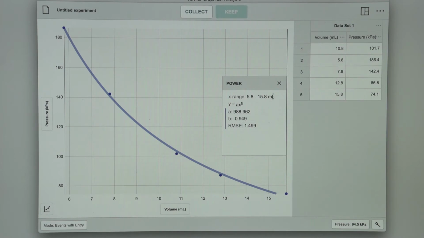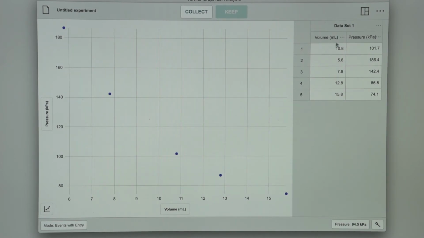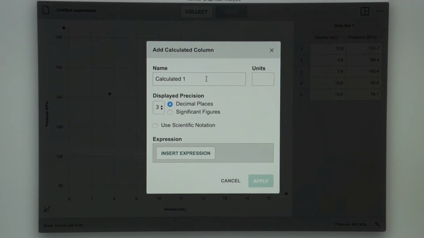To further investigate the type of relationship that exists between pressure and volume, a graph of pressure versus the reciprocal of volume can also be plotted. To do this using graphical analysis, it is necessary to create a new column of data, reciprocal of volume, based on your original volume data. First, I want to remove the fit, then tap on the dots in the volume column and select Add Calculated Column. I want to rename my calculated column to be 1 over volume with units of 1 over milliliter.